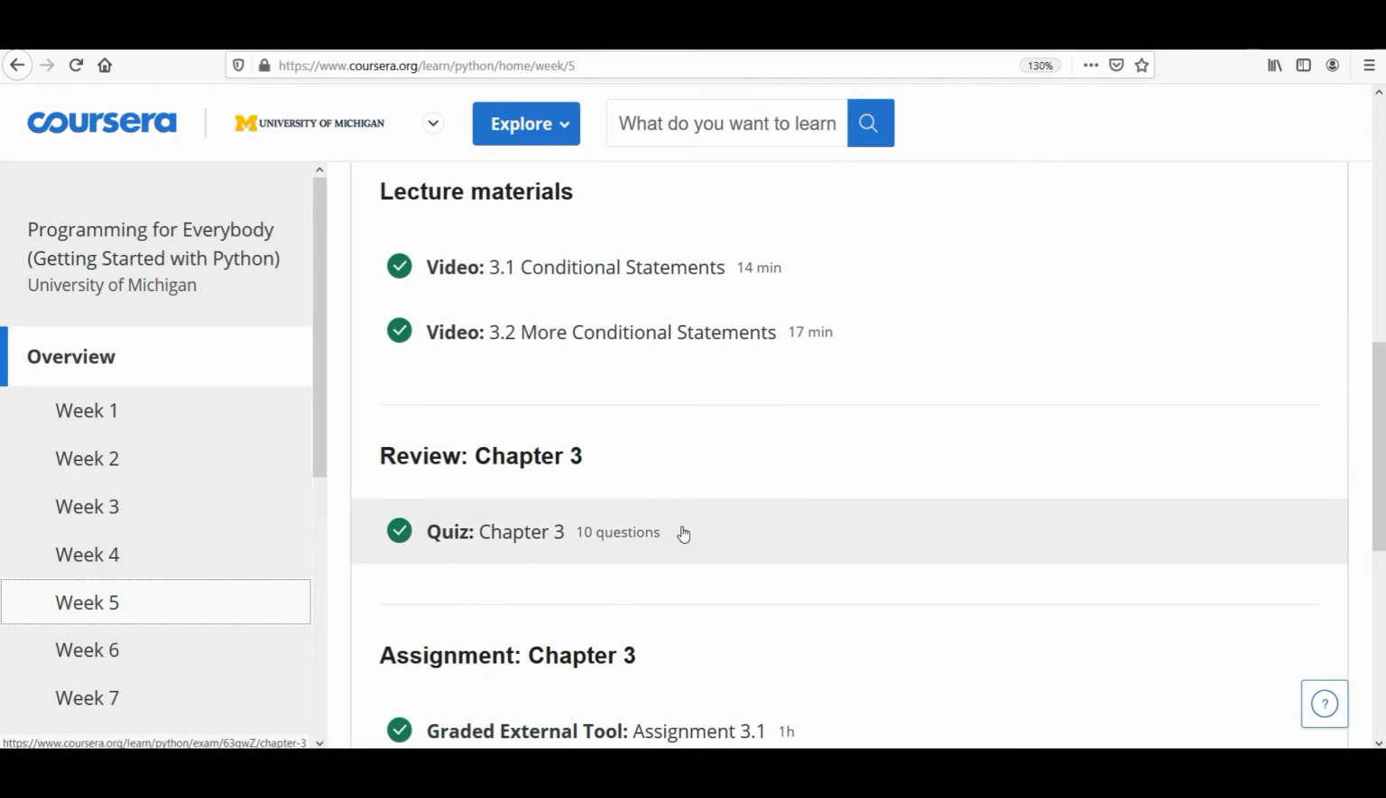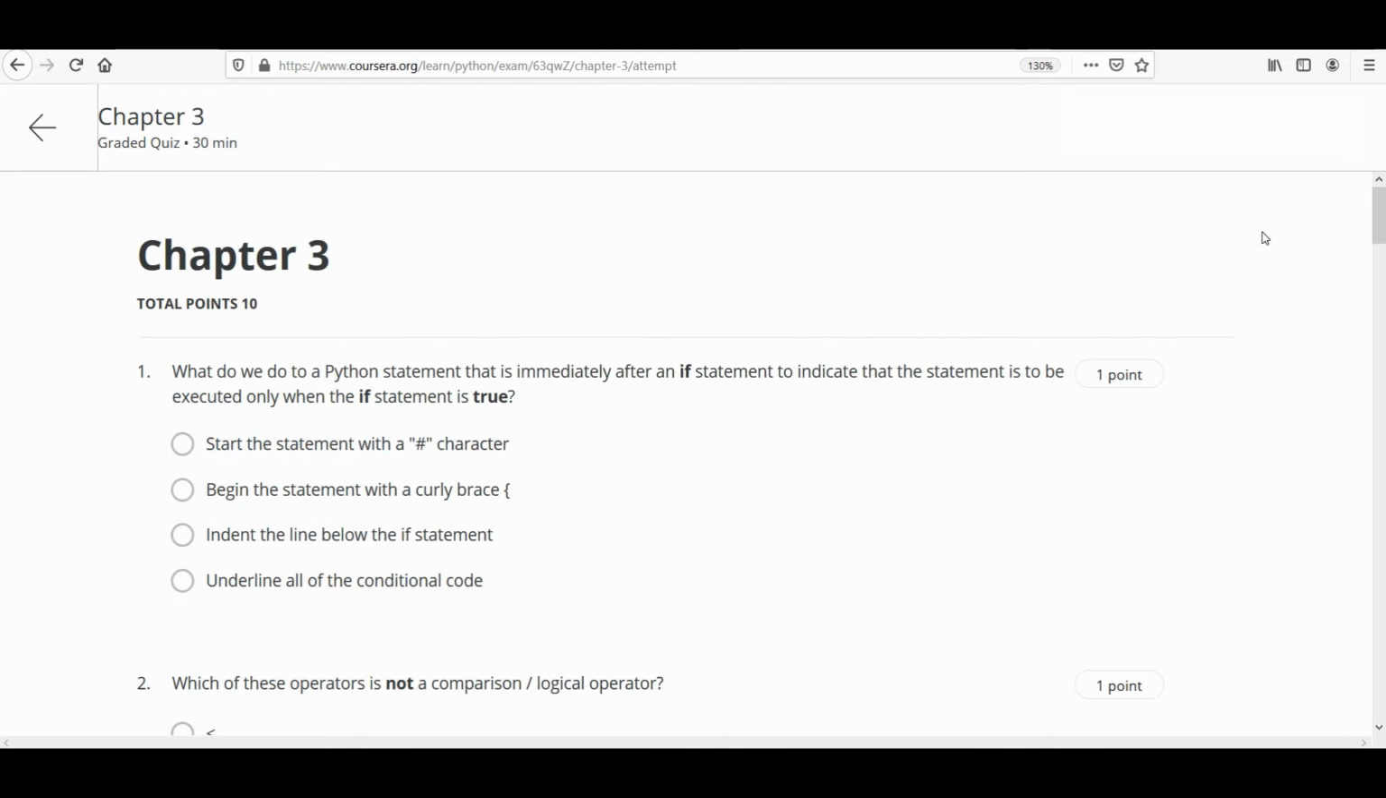Here we go, it's the quiz on chapter 3. Okay, first question. What do we do to a Python statement that is immediately after an if statement to indicate that the statement is to be executed only when the if statement is true? You indent the line below the if statement.